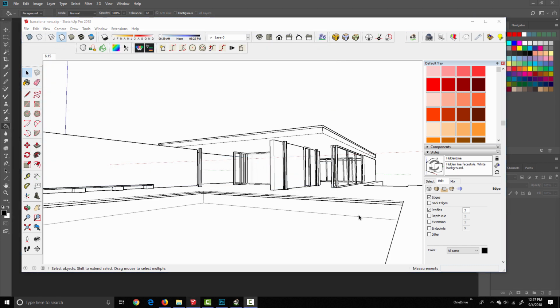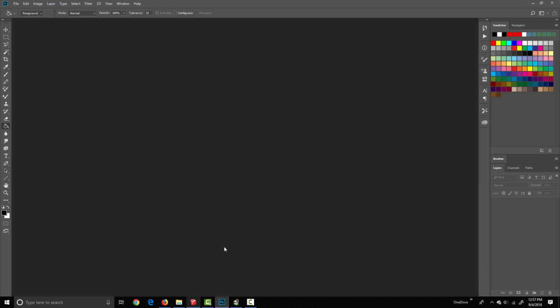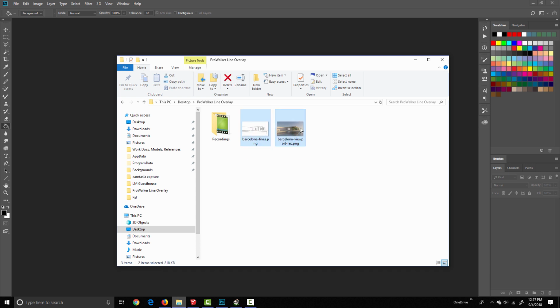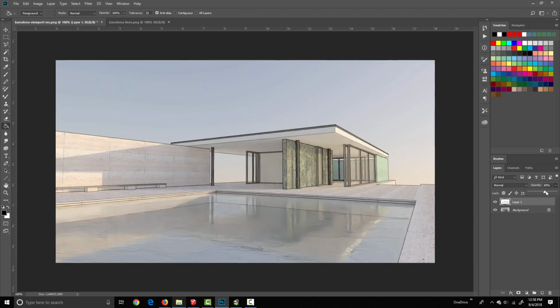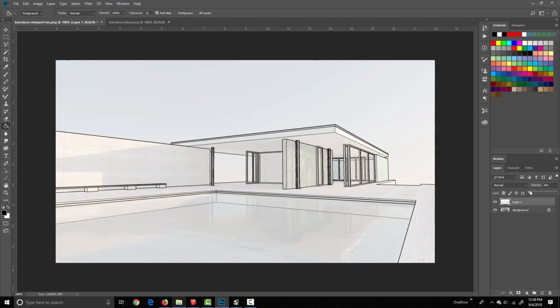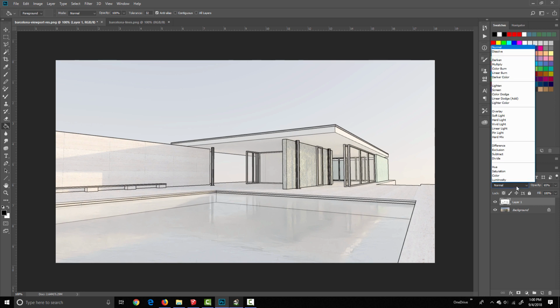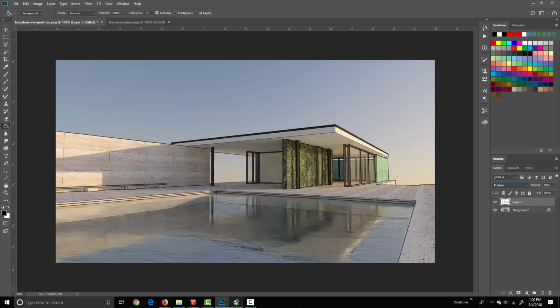Now, if I open these 2 images in Photoshop, we should see that the lines are going to match the render exactly. So I've got my lines and my render. I'm just going to select that and paste it into a layer right over the top. And if I just dial down the opacity here, as you can see, the lines are perfect. And all I would need to do for a final image is set this top layer to multiply, and then fine-tune the opacity until the line weight is how I want it.